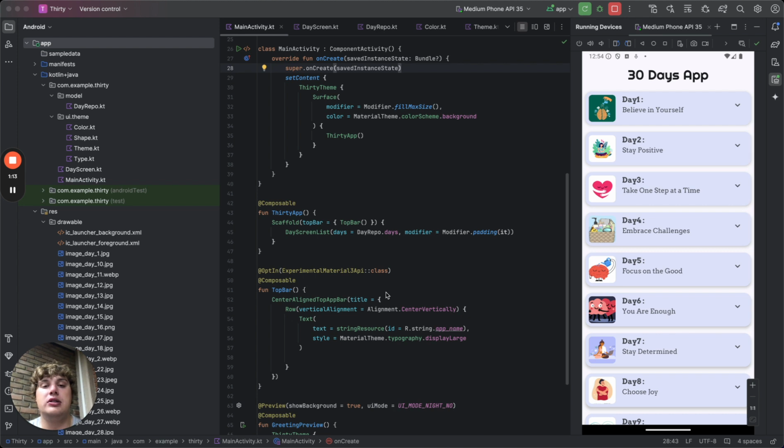Moving on, we have the day screen list composable, which organizes the tips in a scrollable list format. We are using a lazy column component here, which is perfect for lists, especially when they need to scroll. For each day, we display a card containing the tip's title, an image, and a description.